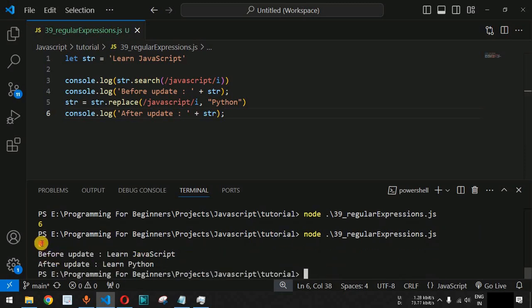So as you can see, the first output is of the search method that we are getting the position for the JavaScript, and then before updating we are having learn JavaScript as the value of the string variable over here, and then after the update, that means after providing the replace method, which is replacing this JavaScript word with the Python word over here, we are getting the updated string value, that is after update we have learn Python in this case.